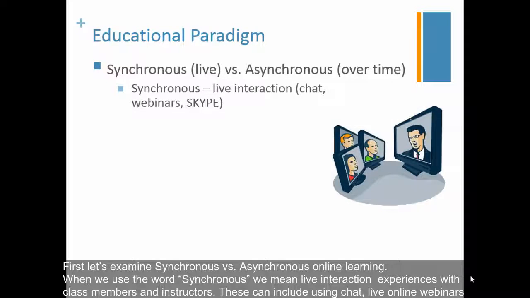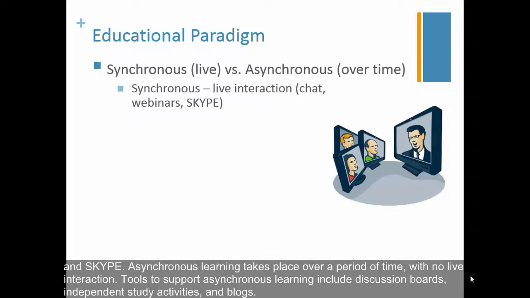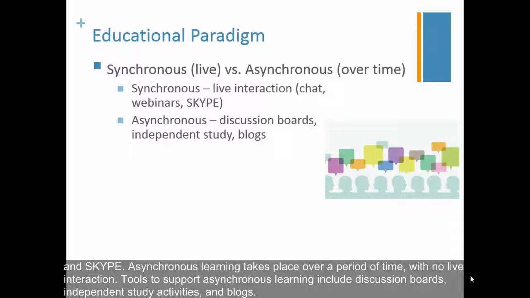When we use the word synchronous, we mean live interaction experiences with class members and instructors. These can include using chat, live online webinars, and Skype. Asynchronous learning takes place over a period of time with no live interaction. Tools to support asynchronous learning include discussion boards, independent study activities, and blogs.